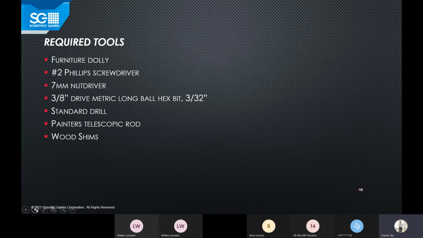Two, with a furniture dolly, it is much wider than a regular hand truck. Thus, you won't have to worry about it tilting to the left or the right as much as you would if you were to use a regular hand truck to move it around. And then three, the painter's telescopic rod. Now, everybody's probably wondering why do we need that?